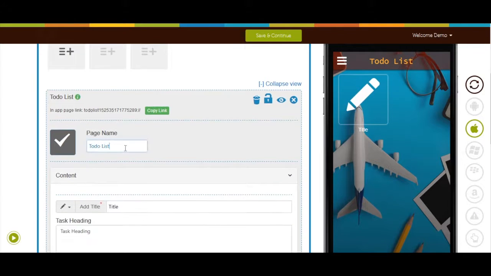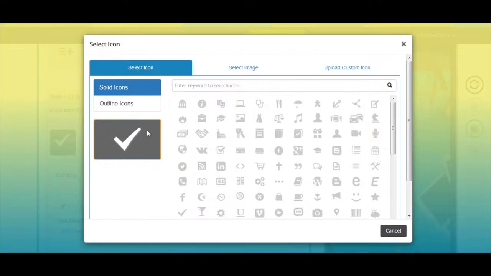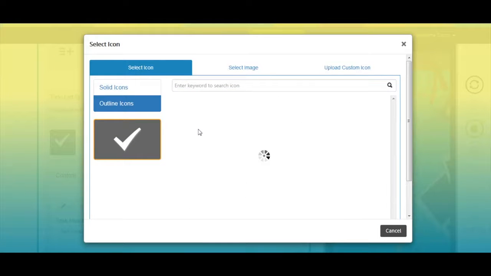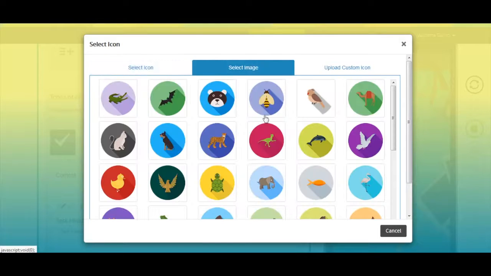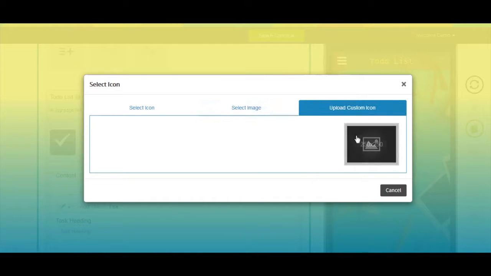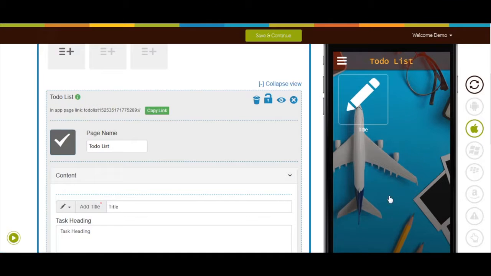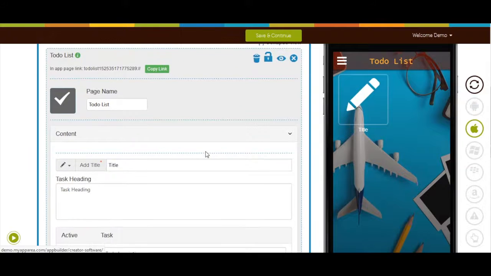If you want, you can change the page name from here. From here, you can change the page icon. If you want, you can select a solid, outline icon, or image from our library, or upload your own custom icon image from this section. Now let's move to the content section.